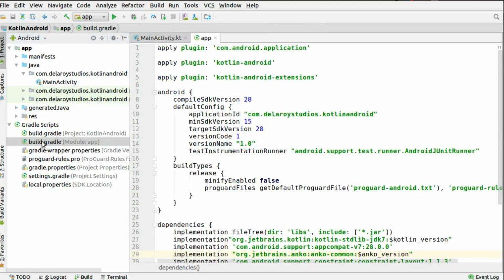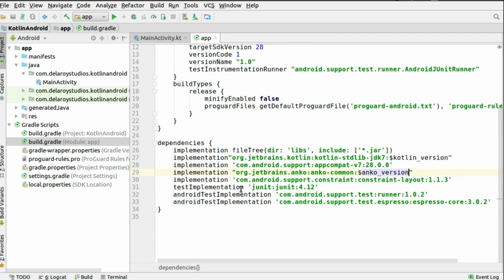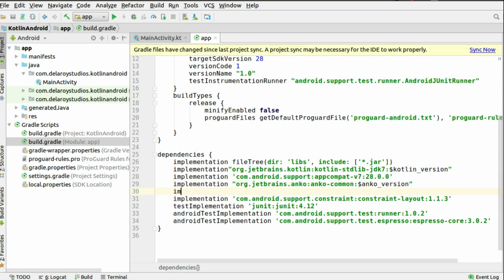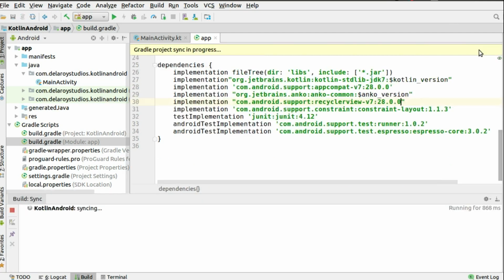Then straight down to the build gradle. We're going to start from here, start from your dependencies. We'll be needing the recycler view, so I'm going to add it immediately after this implementation. The version 28.0.0. com.android supports Recyclerview version 7. So let's sync, and we need to have that included into the application.